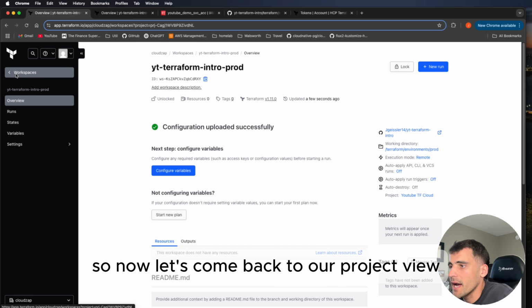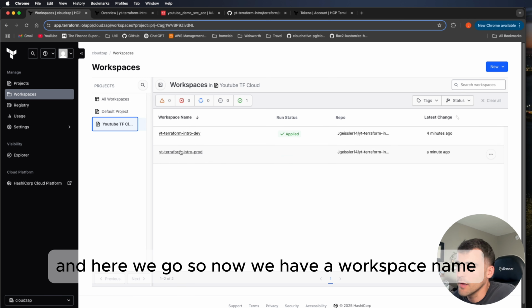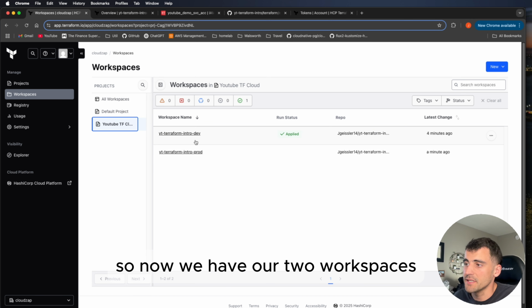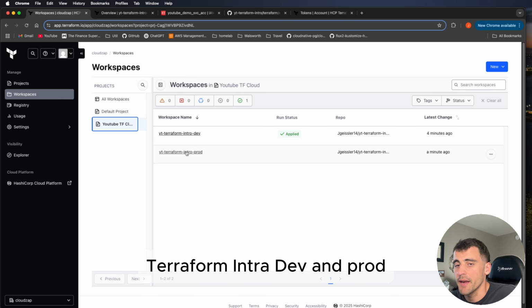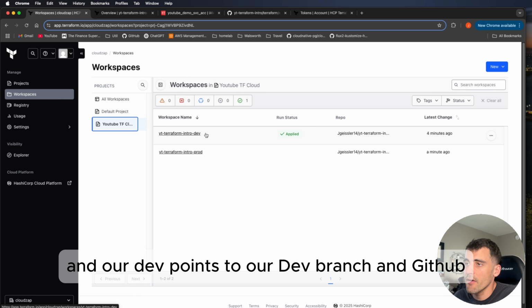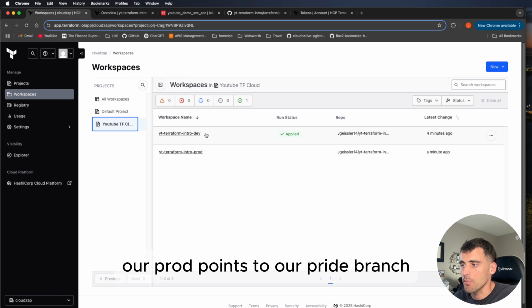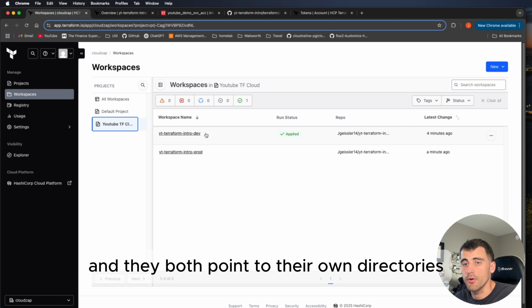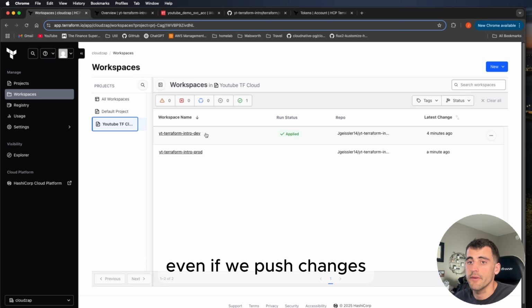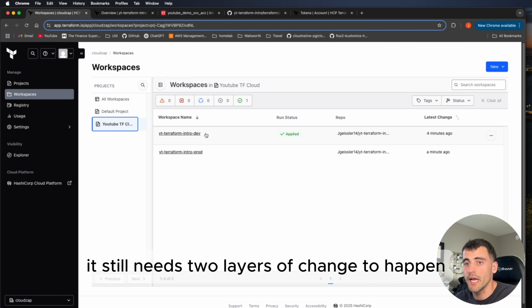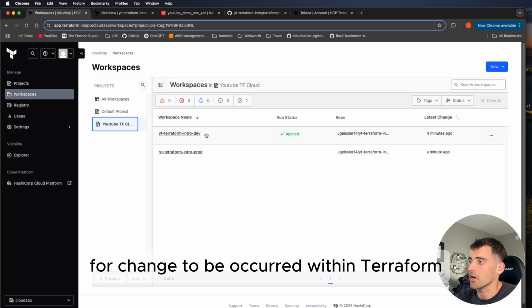So now let's come back to our project view. And here we go. So now we have our 2 workspaces, YT Terraform Intro Dev and Prod. And our dev points to our dev branch in GitHub, our prod points to our prod branch, and they both point to their own directories. So that way, within our code, even if we push changes, it still needs 2 layers of change to happen for change to occur within Terraform.